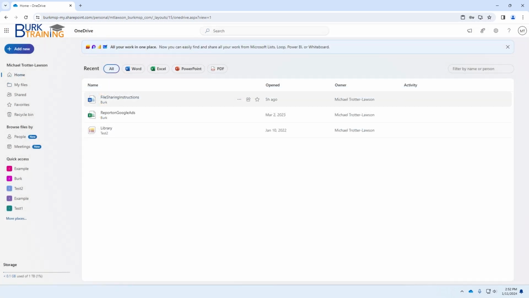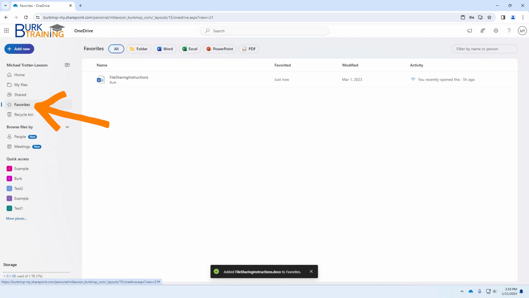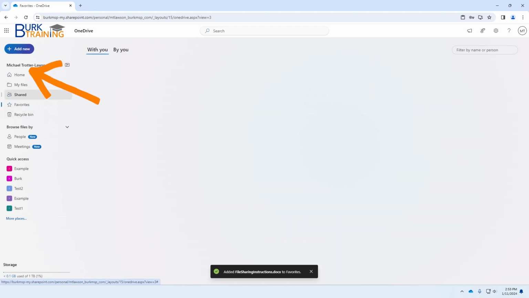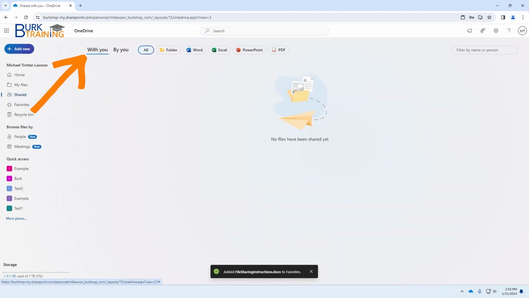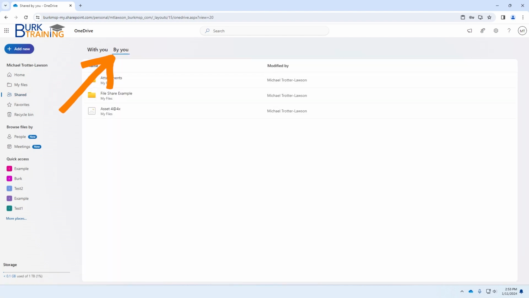Other notable features include the ability to favorite individual files for easy access here. Also, to see all the files and folders that others have shared with you, navigate to this Shared section and see the With You tab above. Naturally, the By You tab shows all the items you have shared with others.